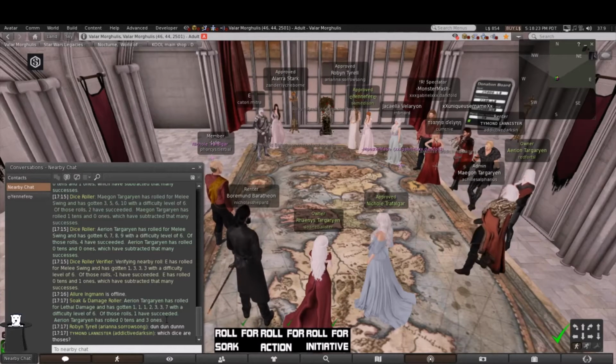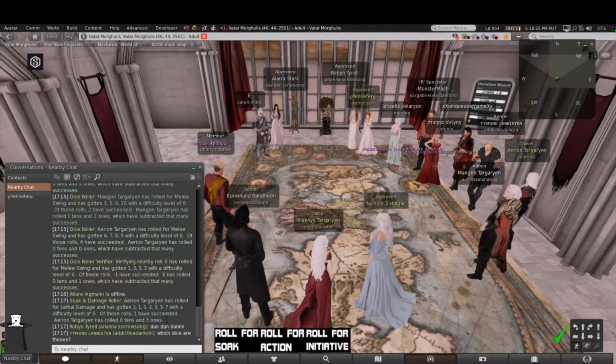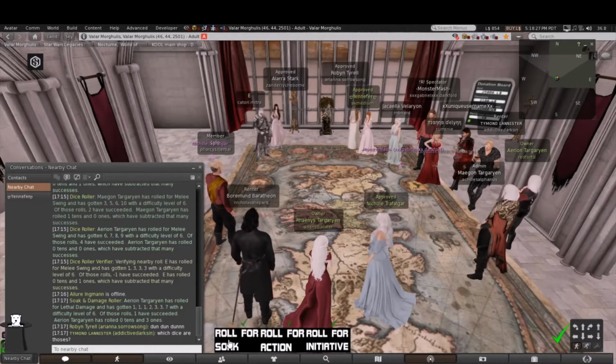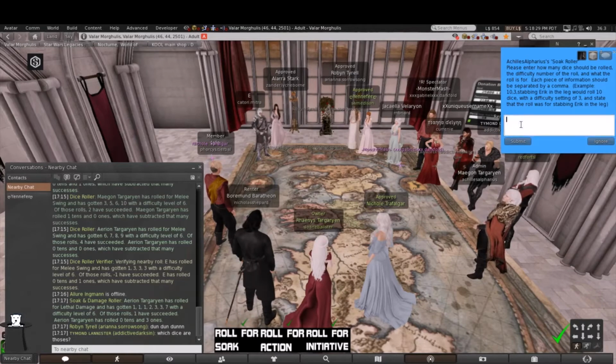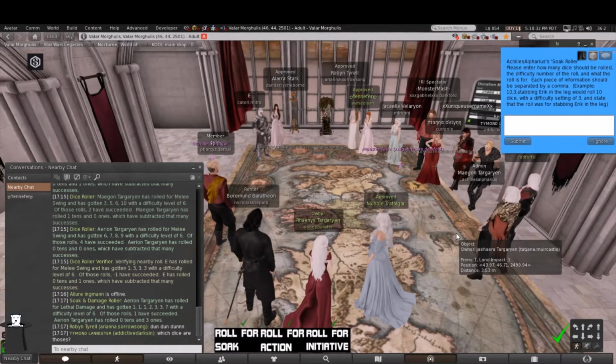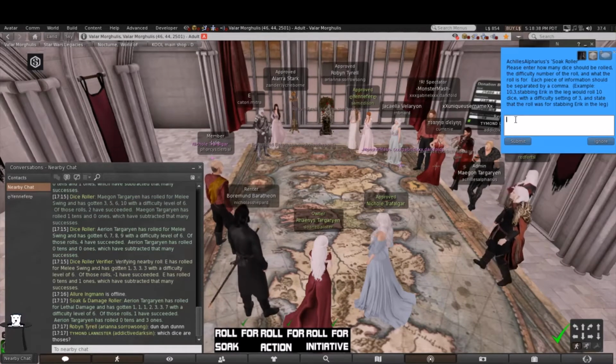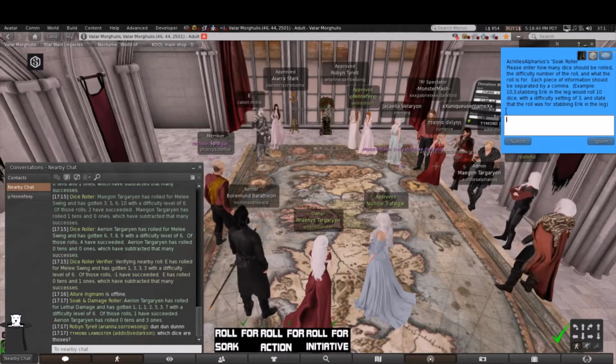Now, let's say Arian is fighting Magon. Magon, let's say you've got an armor rating of 3. Okay, so you can only soak lethal damage with your armor rating, and that's the important thing to note. You can't include your stamina in soak rolls against lethal damage, because it doesn't matter how tough you are. If you get stabbed, you just got stabbed.